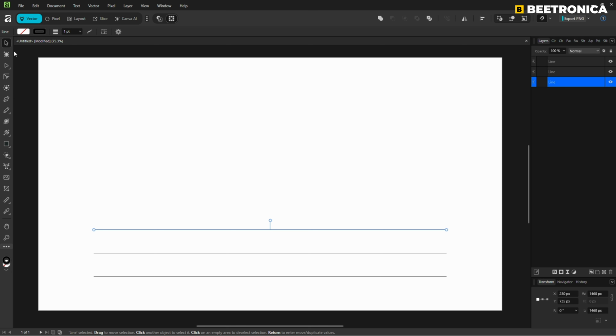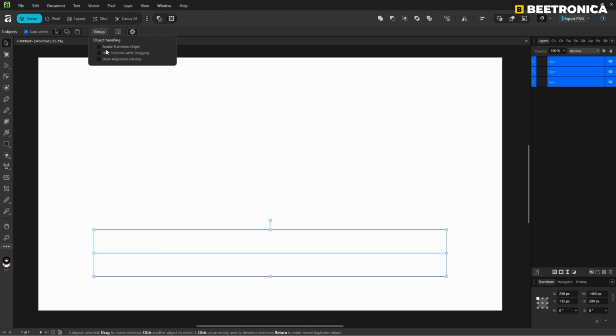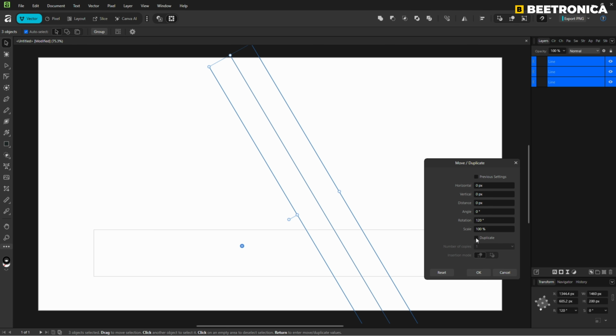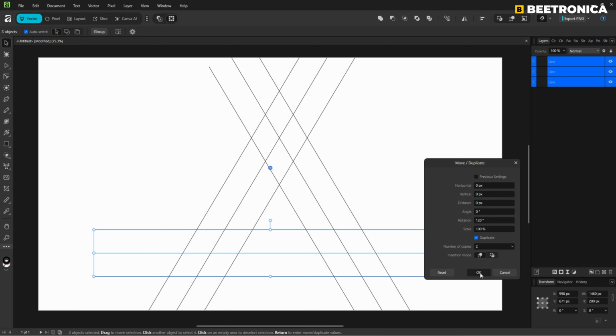Next, with the Move tool selected, I'll press Ctrl A to select all and go to the context toolbar. In Move tool settings here, I'll click Enable Transform Origin and move this point upward. Then I'll press Enter to bring up the Move/Duplicate panel. On rotation, I'll change it to 120 degrees. Then I'll click Duplicate, set the number of copies to 2, and click OK.